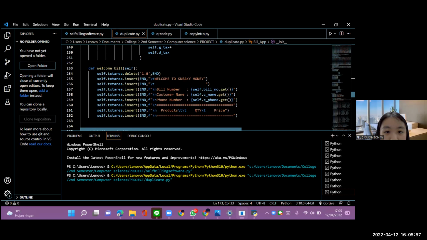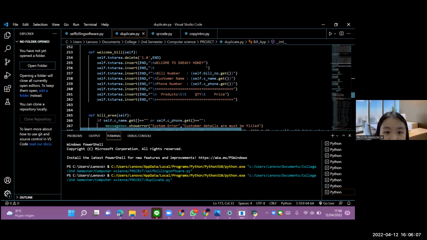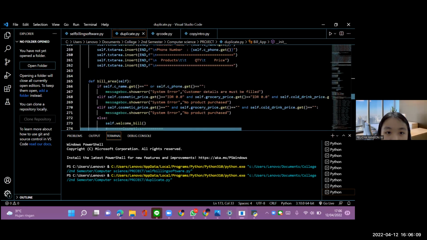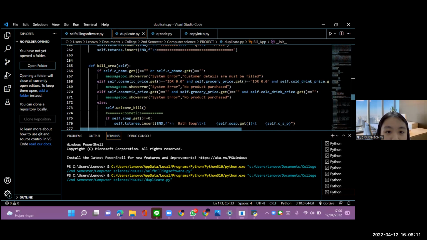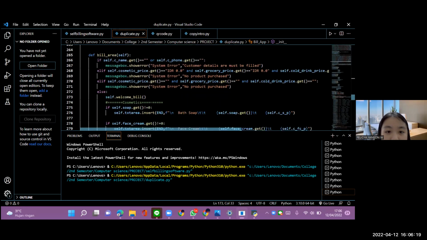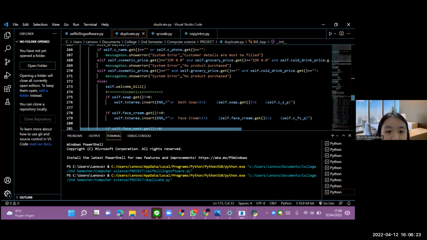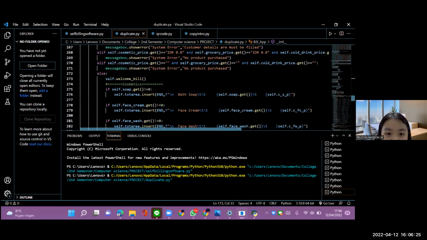It will produce the bill number. It is automatically generated by random number, and it will input the customer name, phone number, and products. And here is the bill area. If you don't input your name or your phone number, it will produce an error. So you have to fill it first. And if you don't purchase anything, it also will show an error.